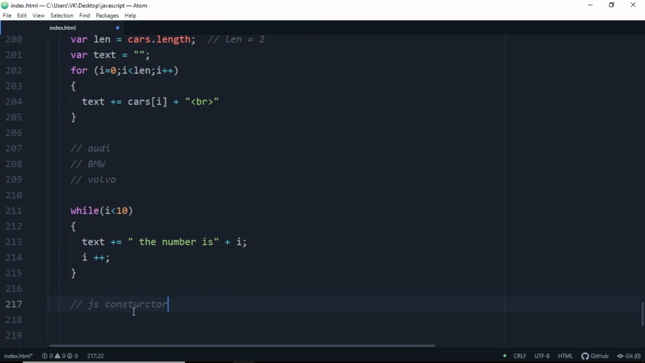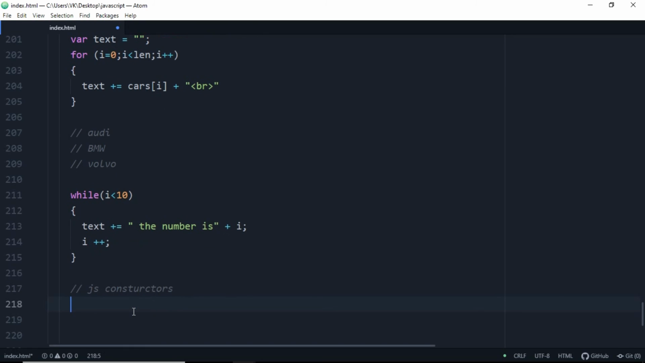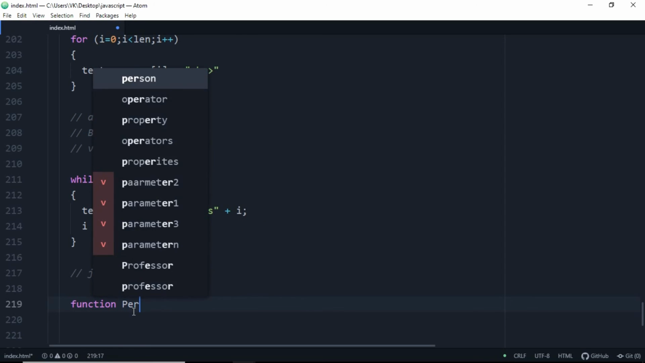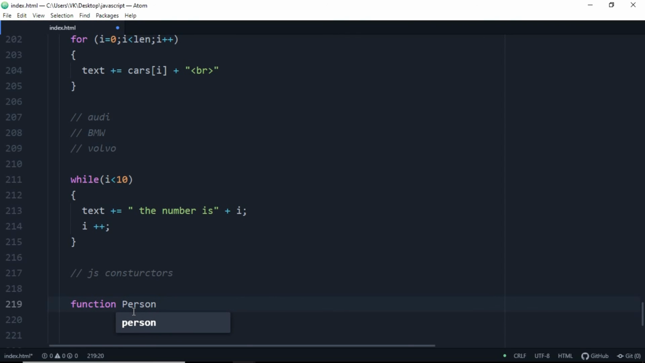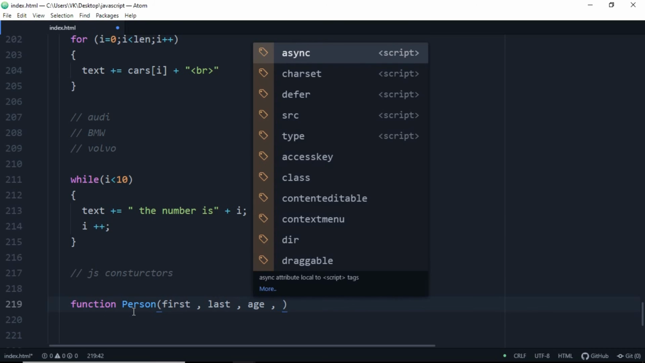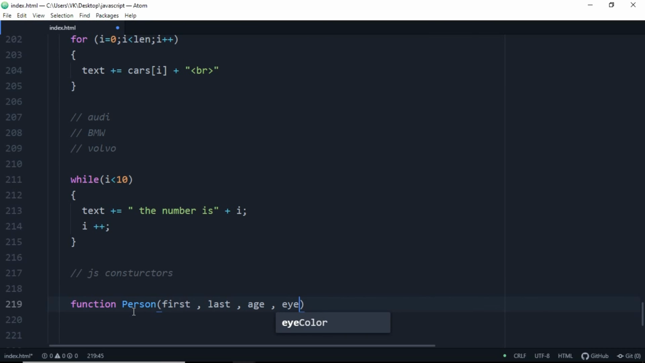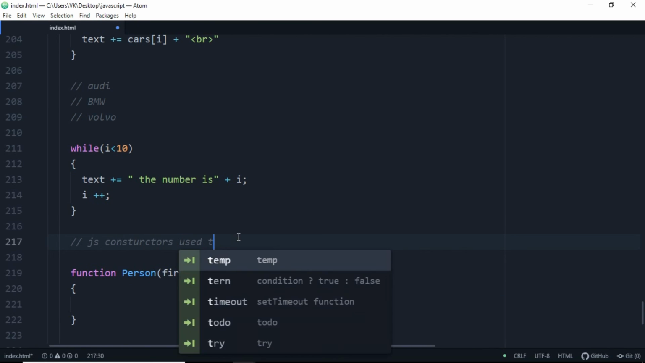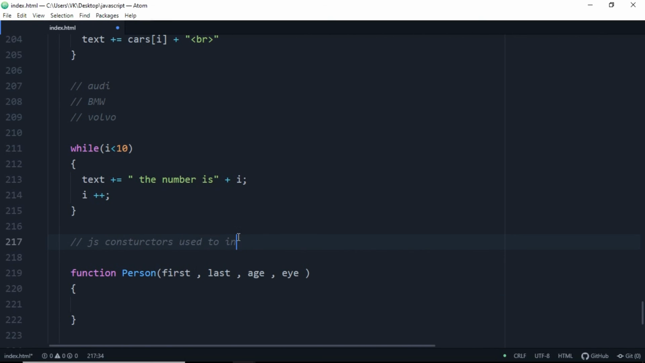So let's look at JS constructors here. Let's move to another topic. A JS constructor is basically used for initializing the objects in a particular program. So let's write that out as a function here: function person, first, last, age, and eye. Hit enter and add curly braces. Just comment it out as JavaScript constructors used to initialize objects.